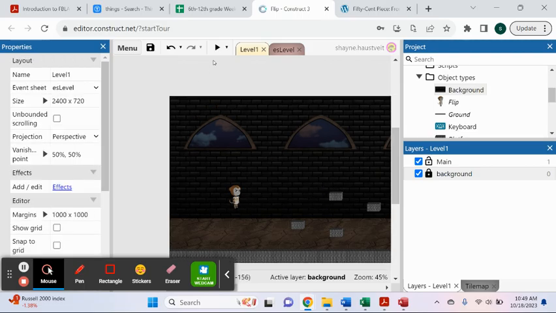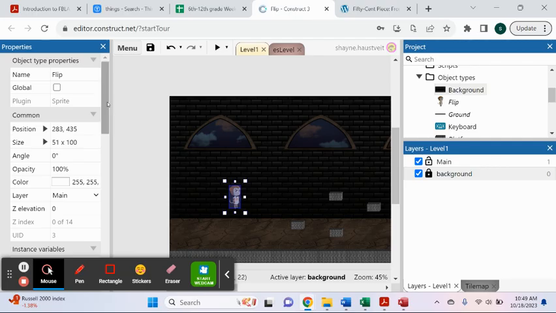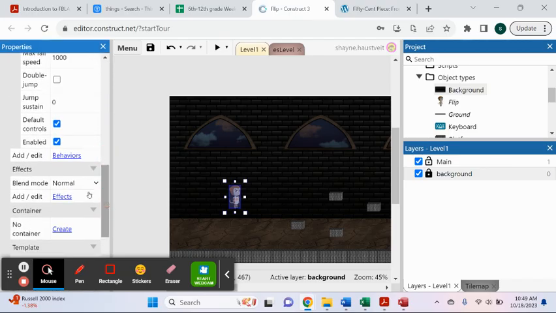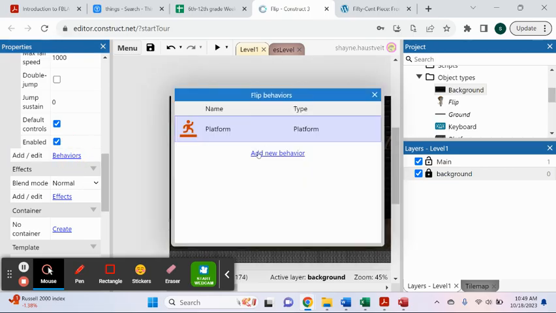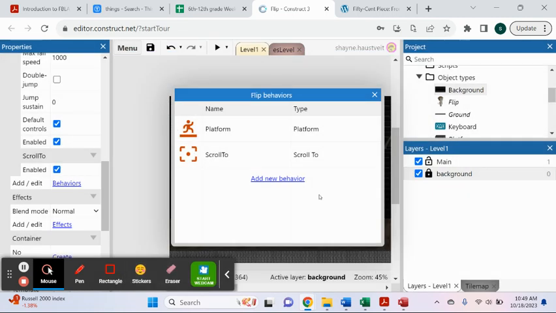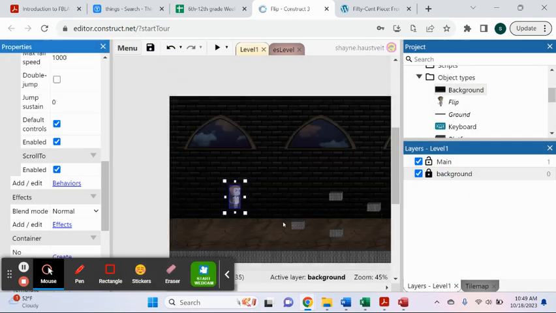Now, if we were to run this and try to move Flip, the background, we need things to move together. So to do that, select Flip. We're going to add a new behavior. So we've done platform, which is gravity. Now we're going to do scroll to. So this will allow our item, in this case Flip, to move along with the cursor and the movement of the background.